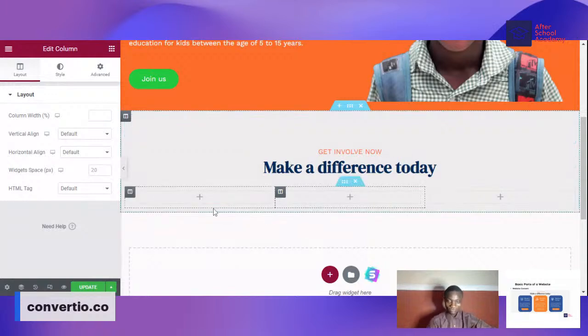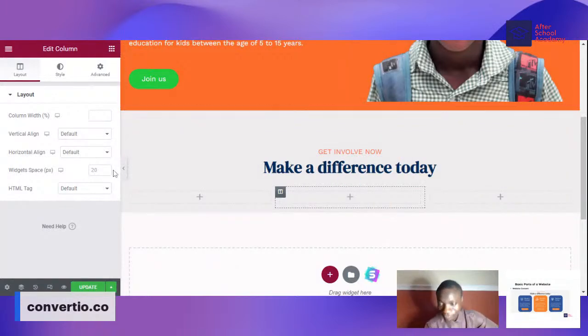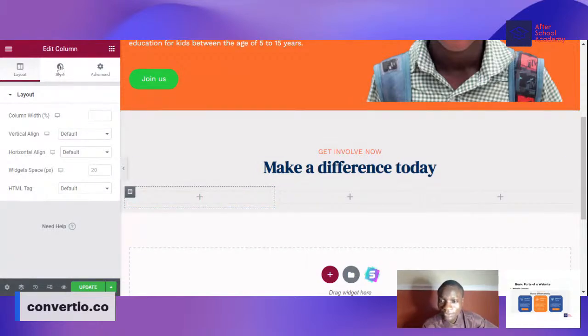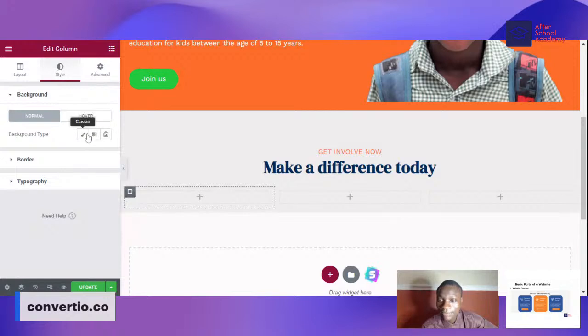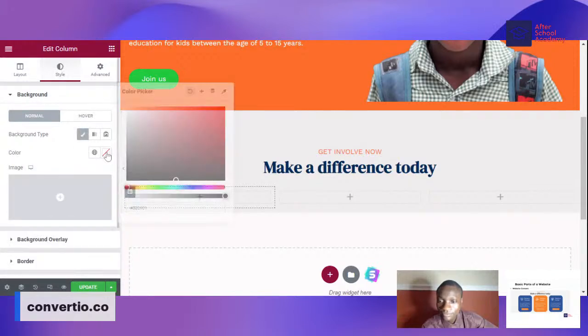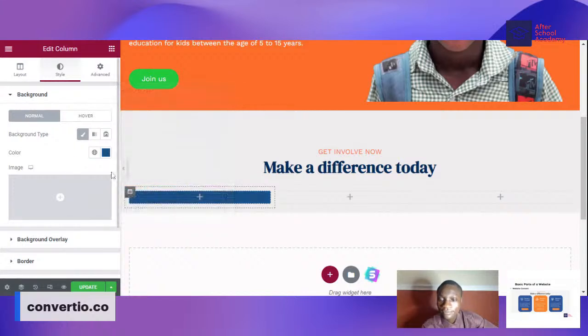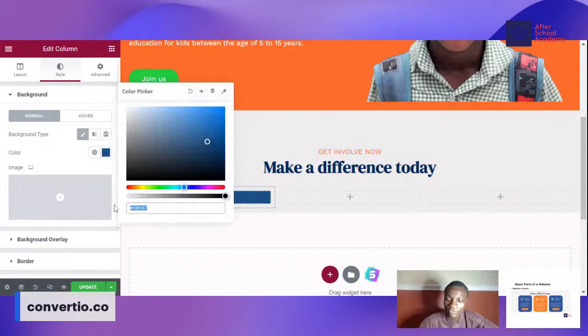So now let me build that cost card. So come to your column, come to the style, and let's change that background to something closer to blue. So let's say this is the blue color. I might want to copy this blue color for use another time. So I've copied that blue color so that I can use it another time.